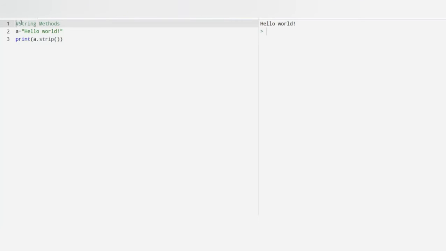Let's move to the string methods. Python has a set of inbuilt methods that you can use on strings. Let me show some examples. First we have the strip function, which removes any white spaces from the beginning or the end. In this string, hello world does not have any white spaces at the beginning or end, so the output will be no change.